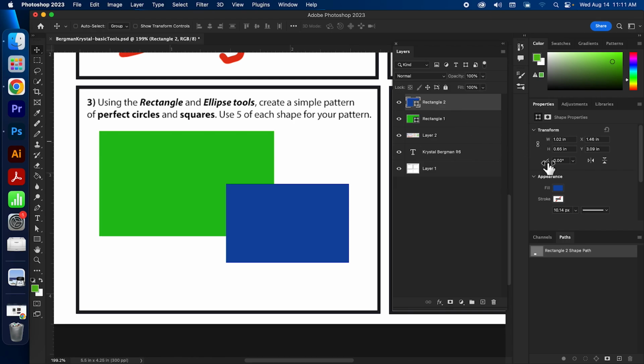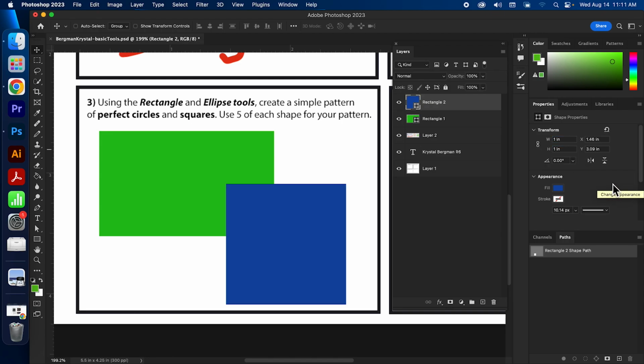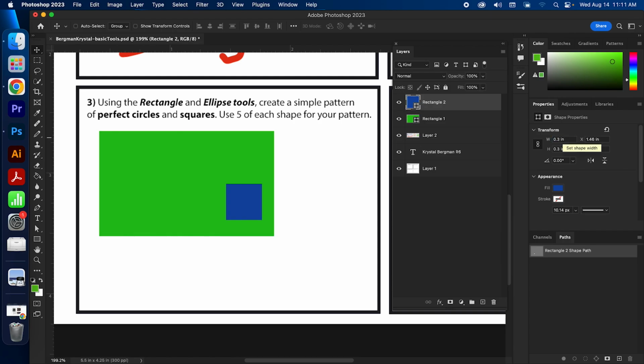And I'm going to go over to the Transform section of the Properties panel. And I just need to make sure that my W for width and my H for height are the same size in order for it to be a square. So 1 inch by 1 inch, it's a square. If you want to change this and you want to keep these the same, you can click this link here and then change this to whatever you want, and it should stay the same.